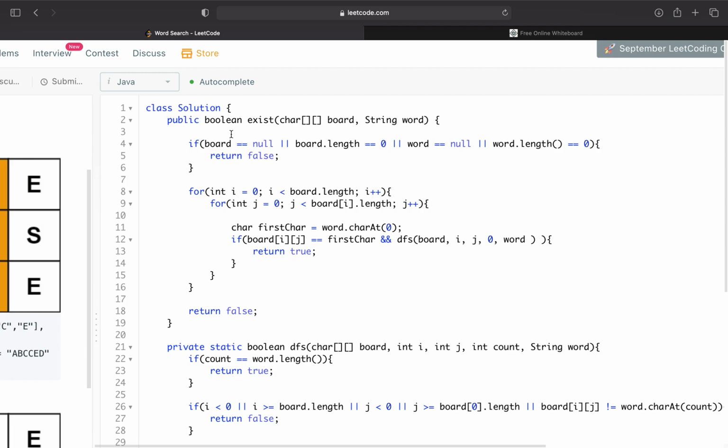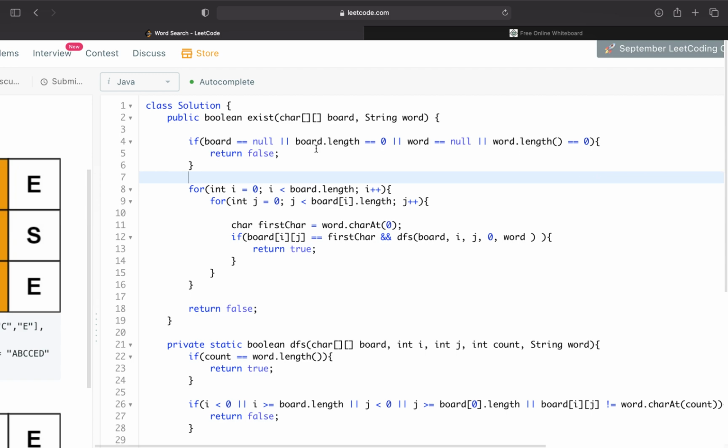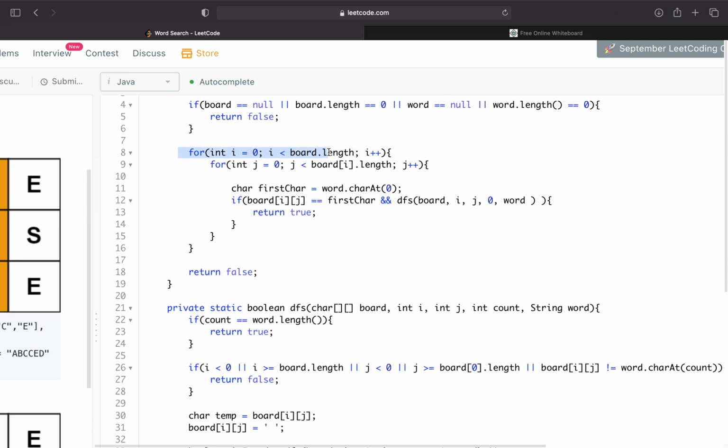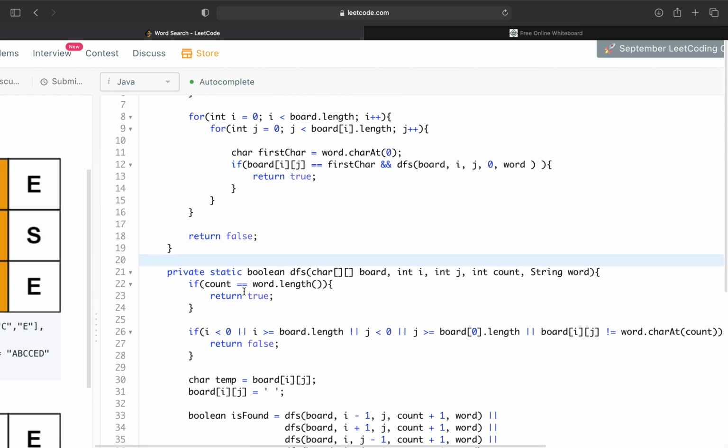Let me just make sure I don't have any crazy typos. So here we checked if board equals null, or board.length equals 0, or word equals null, or word.length equals 0, return false. And then we have a nested for loop through the board. We got our first character. We check, okay, if our cell is the first character of our word, and then a DFS from that cell returns true, then yeah, we return true, and we have our word. Else we return false. Looks good.